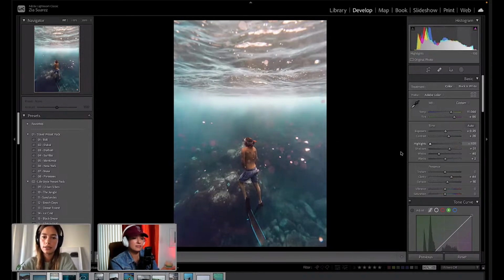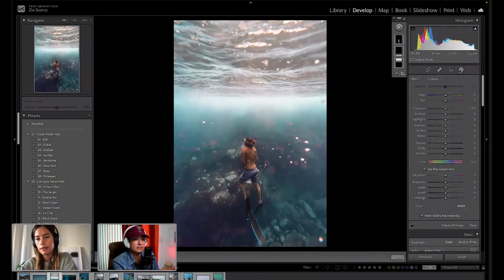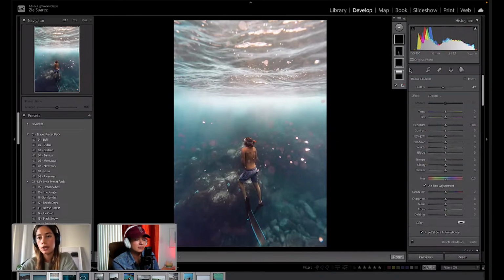So we can add quite a lot of highlight if we want, or even this. We could add another mask if we want. We could try to use the radial gradient, which is like a circle or semicircle.